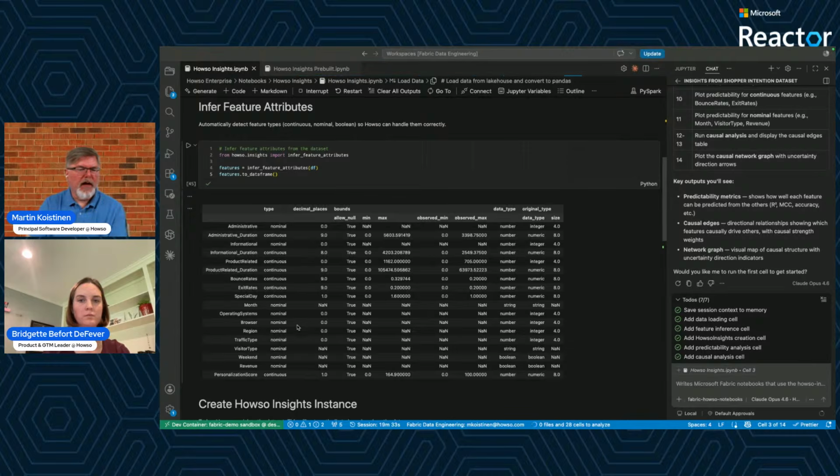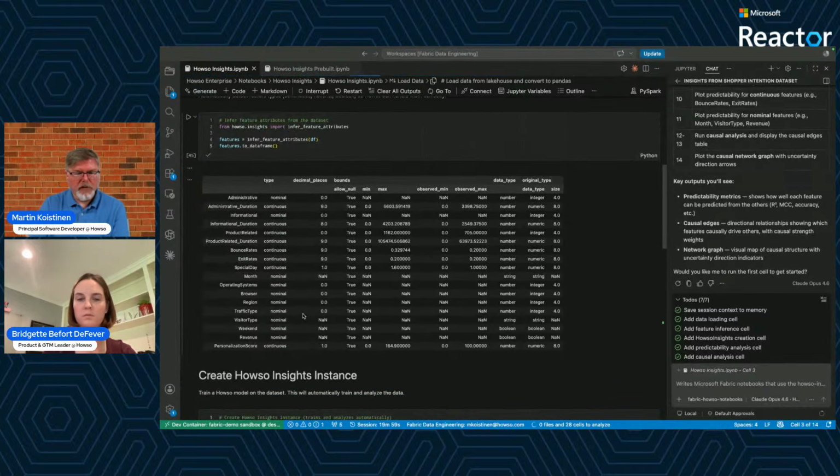So for example, you might have, and I don't see any examples of this here, but oftentimes you'll have like employee ID or something in your data, and it's just a string of digits. So to the uninitiated, it might just look like a continuous integer field, when in fact those integers mean something. It means this employee or that employee, so they have to be set to nominal, and we treat them then accordingly inside of Howso Insights.